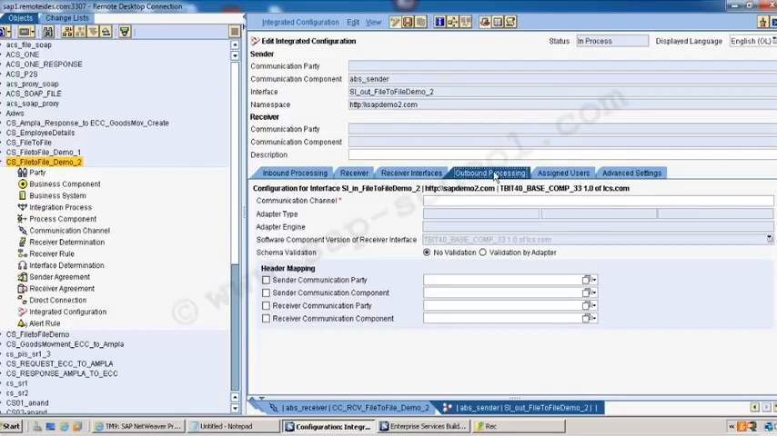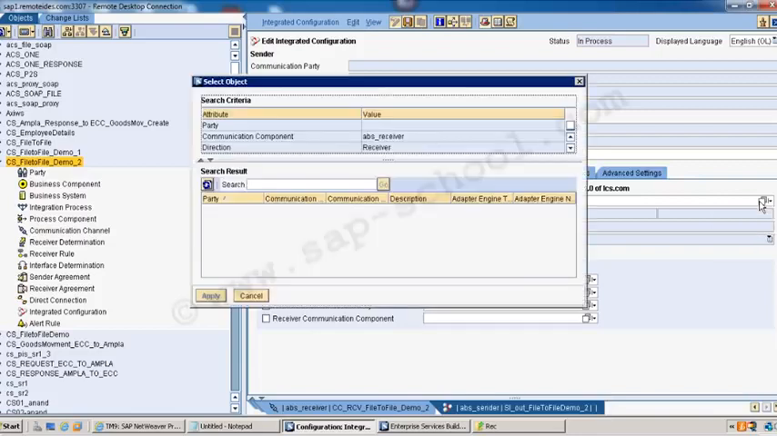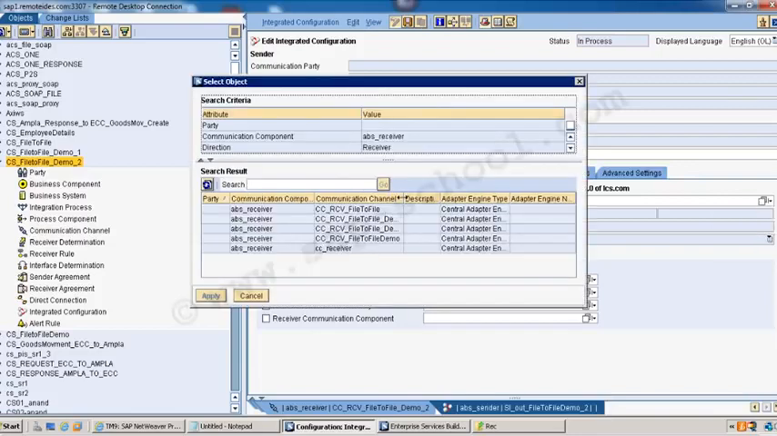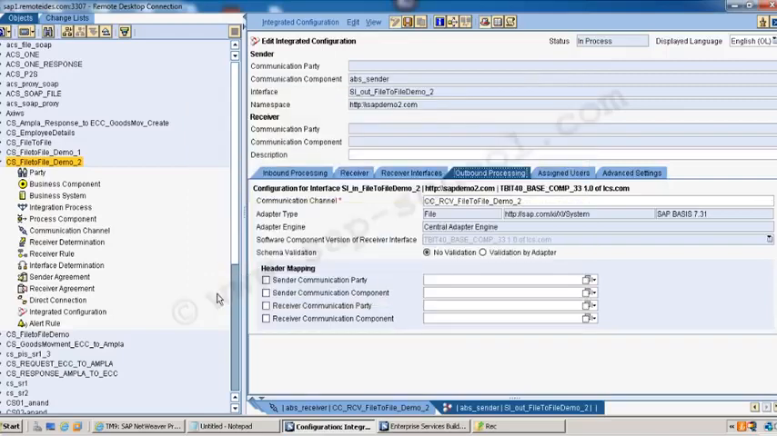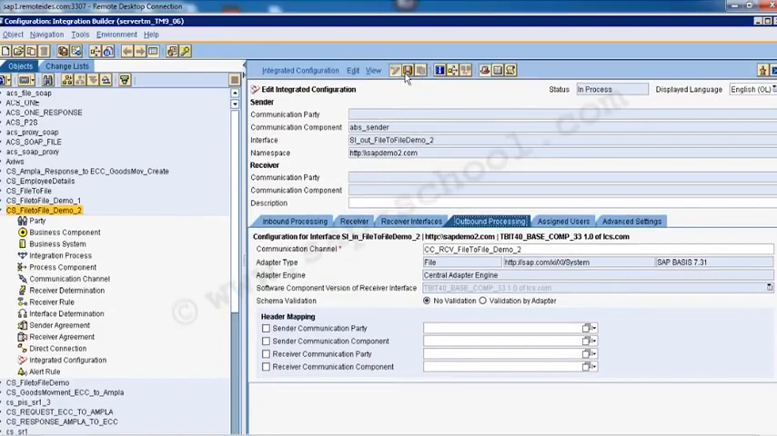In my outbound processing, I will have the data called the communication channel. So I will be selecting my communication channel in my outbound processing. My communication channel is ABS receiver, this one. So we click on apply and it has taken the information that is required. Once we are done with all these steps in the integrated configuration, we have to save this and then we have to activate it.